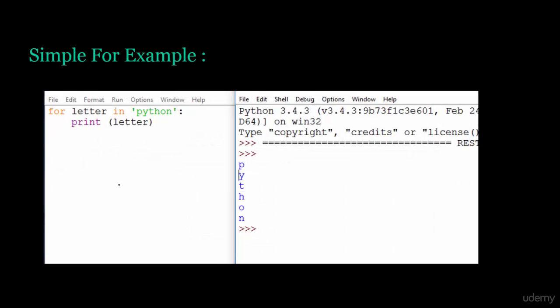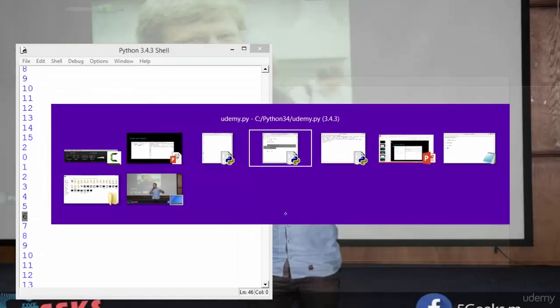Let's see an example. Let's type here: for letter in Python, print letter. Print P Y T H O N. Let's try this in our Python shell.